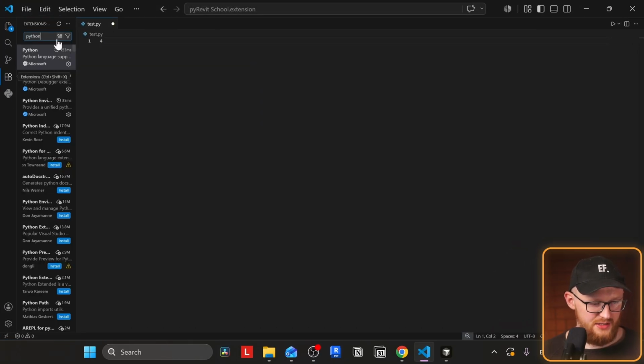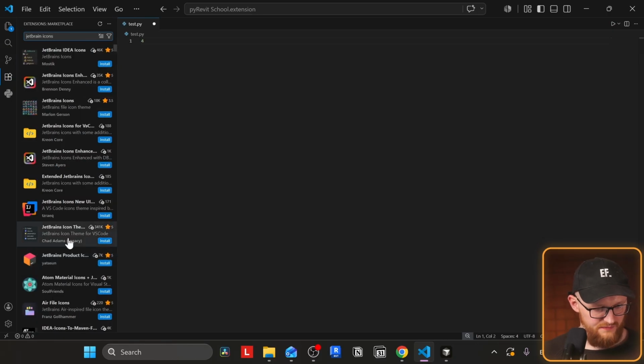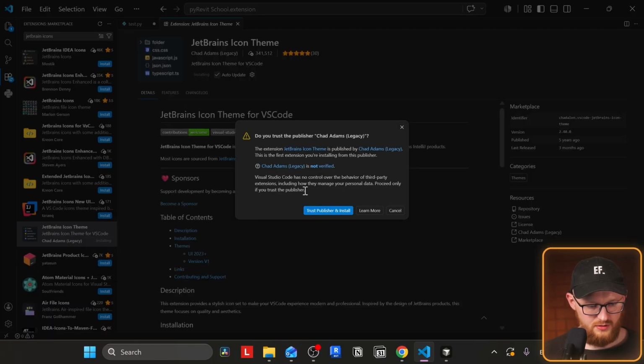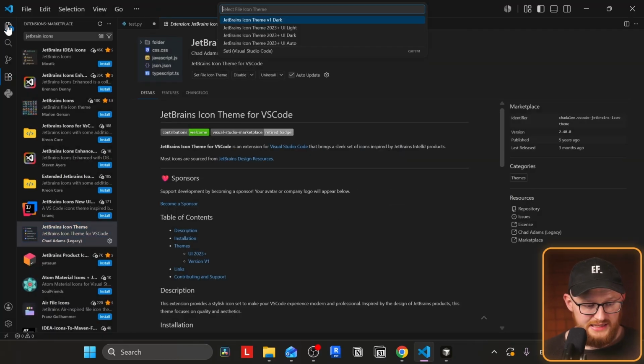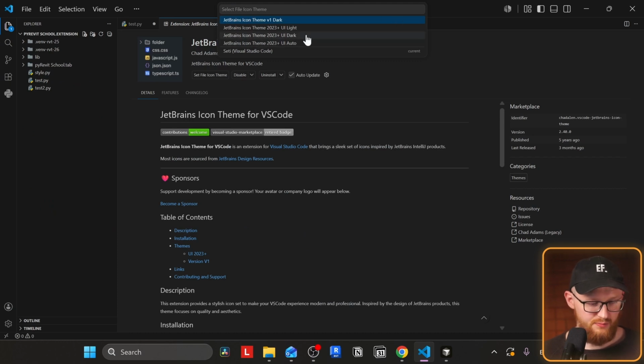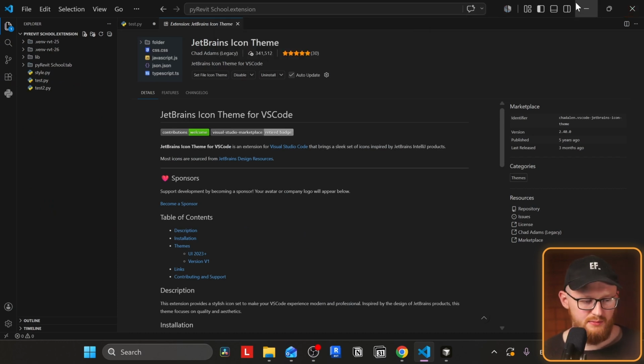Just come here, extensions, again, JetBrains icons. And I think we have that one, install it. It's gonna do the same. So you can see they even have very similar plugins. Sometimes not the same plugins are available, but there are workarounds with agents for that.